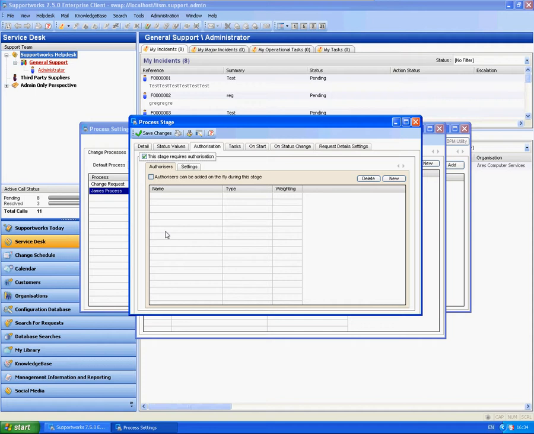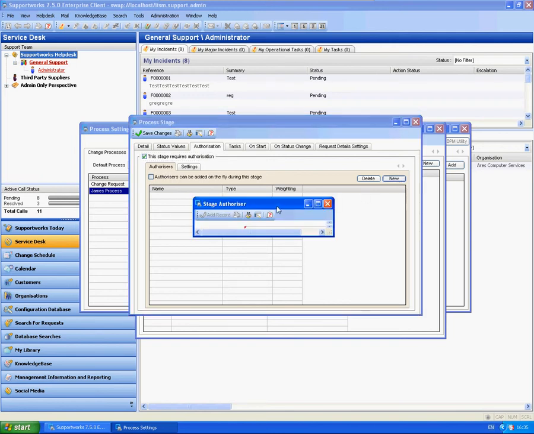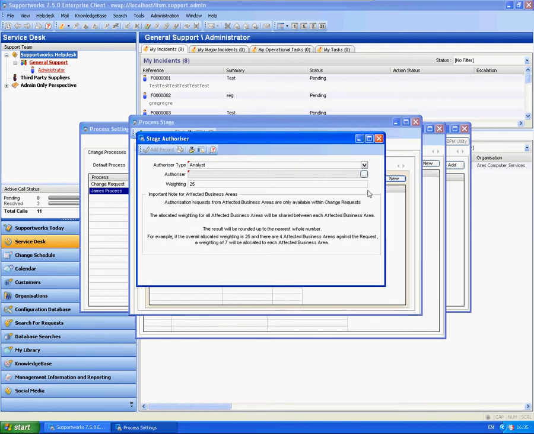Now there's a couple of different ways you can set this up. One way that you can do it is you can have a predefined list of authorizers, or you can set up authorizers on the fly. So I'm going to show you both in this tutorial. The first thing I'm going to go through is the predefined list. So here within the authorizers tab, I'm just going to click on new. I'm going to set a few different people to actually authorize it.